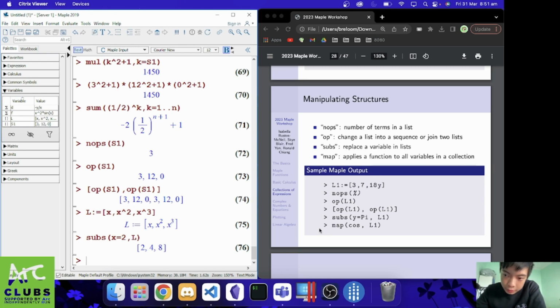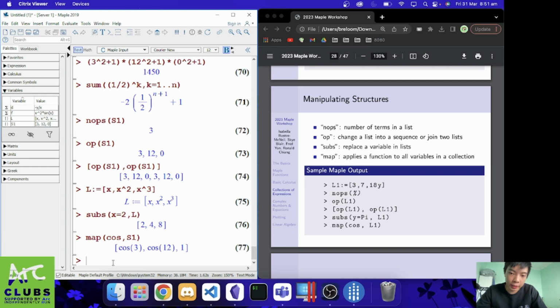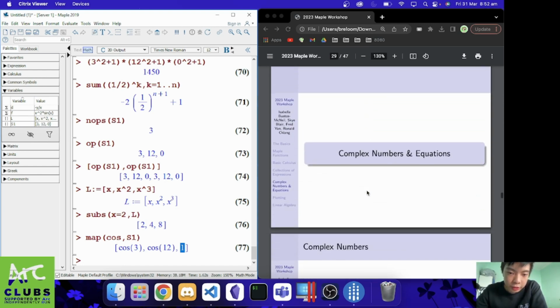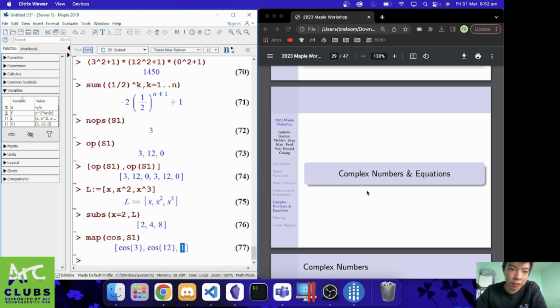We can also use a map function, and the reason why we might use map is because what map does is it takes a function and applies it to every element in a list. So in our list we had a 3, a 12, and a 0. So it called 3, it called 12, and it called 0, which got us 1. Yep, and that's pretty much it for my section. We'll be moving on to complex numbers and equations, and that will be taken over by Fred.